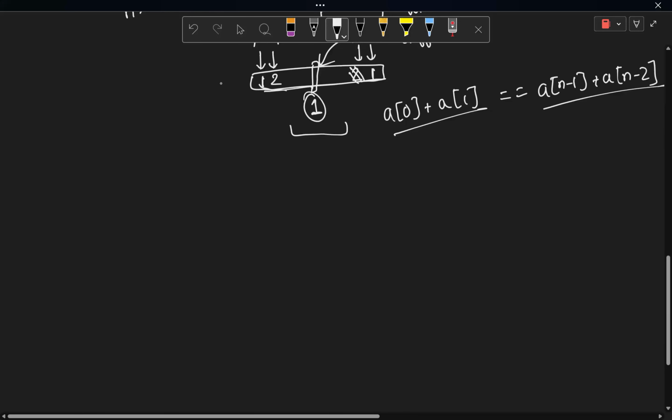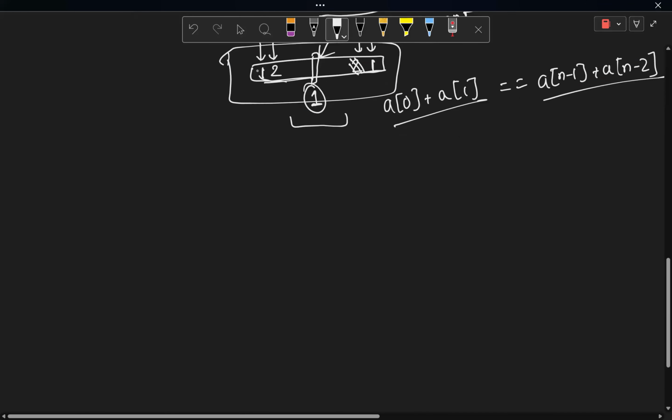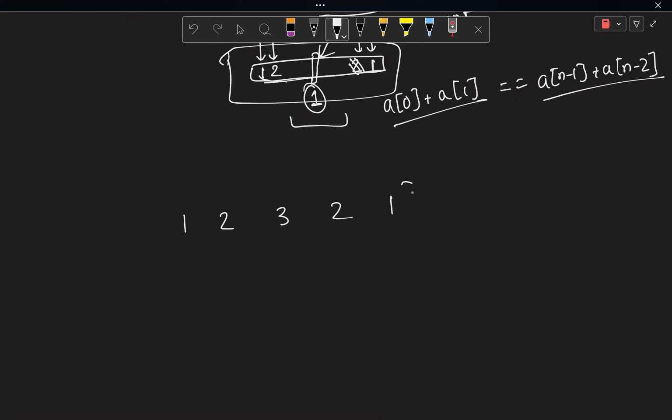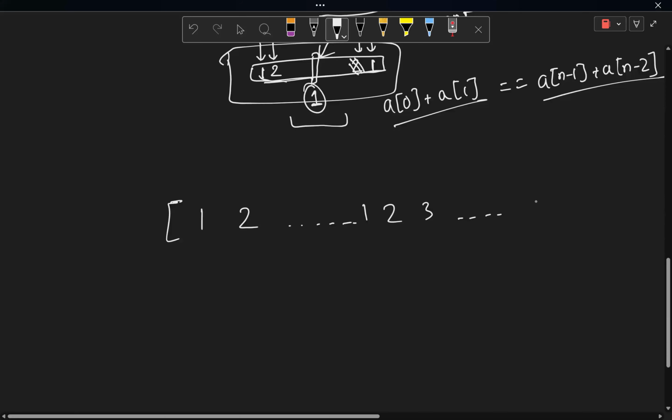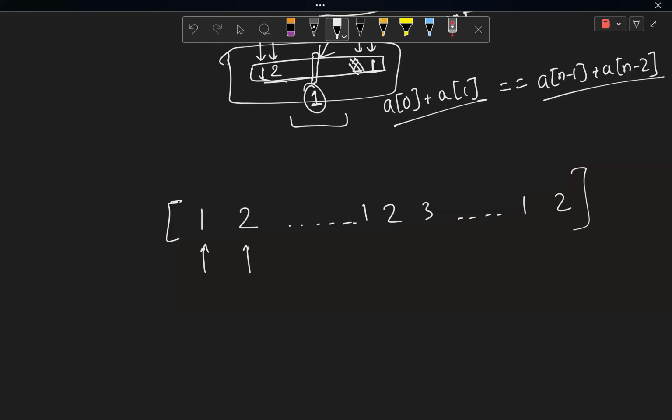Now for some people it might not be very clear if you're not able to visualize this thing. So for them, I'm going to take up an example. Just imagine the array is 1 2 3 2 1, or maybe let's have it a little bit more generalized. You have 1 2, some elements, then 1 2 3, then some more elements, and at last 1 2, and you just chose the first two and the last two elements. Their sum is equal.